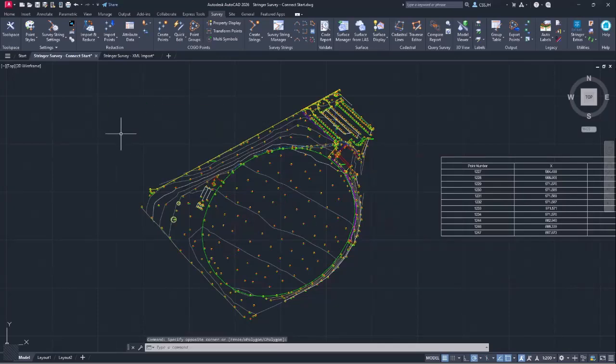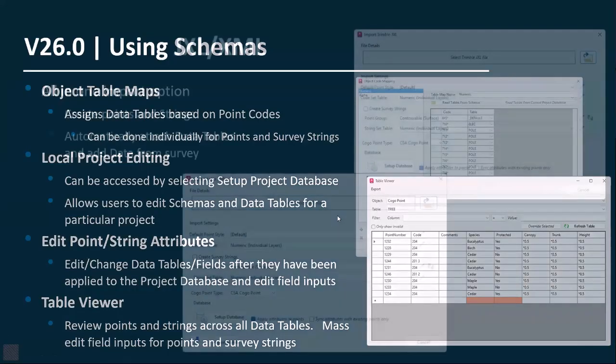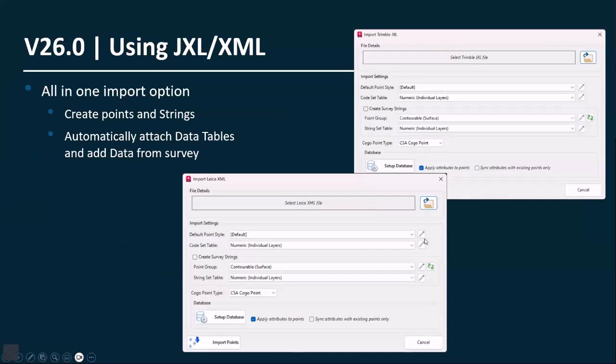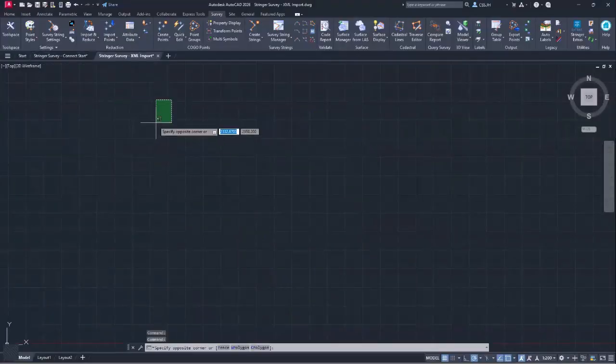Yeah. So that's how you go about doing this manually. For anyone, though, that's working with the XML format, we are actually able to skip a number of these steps. So with this, you're able to do almost like, as I say here, an all-in-one import option, allowing you to create your points and strings along with automatically creating the data tables ready for import, basically. So we've got two different commands for working with this. I'll switch over to my other drawing now.